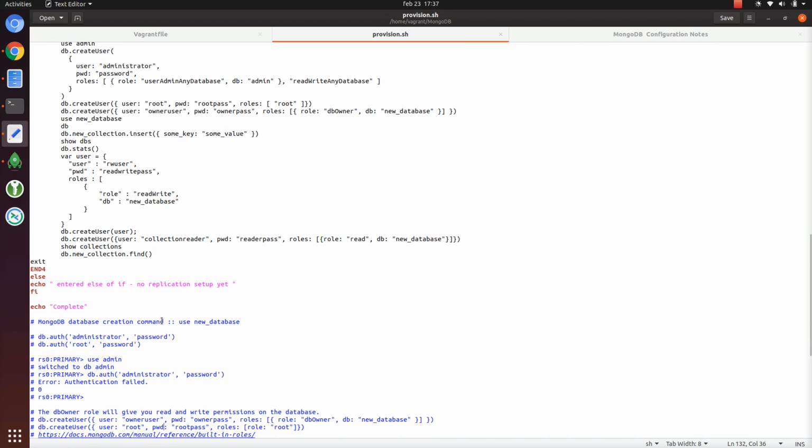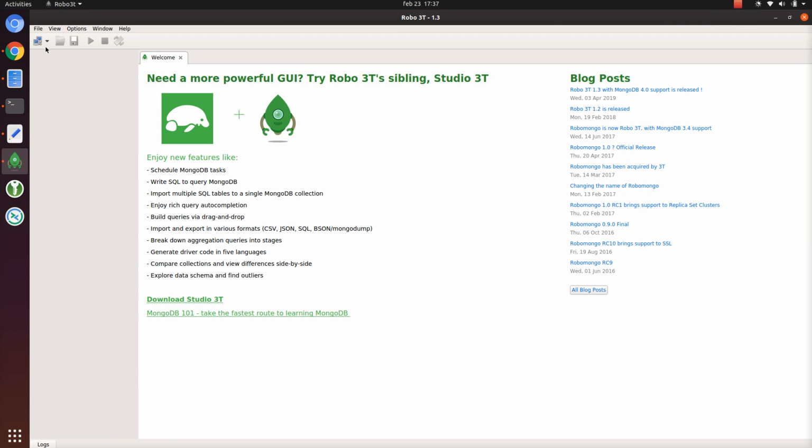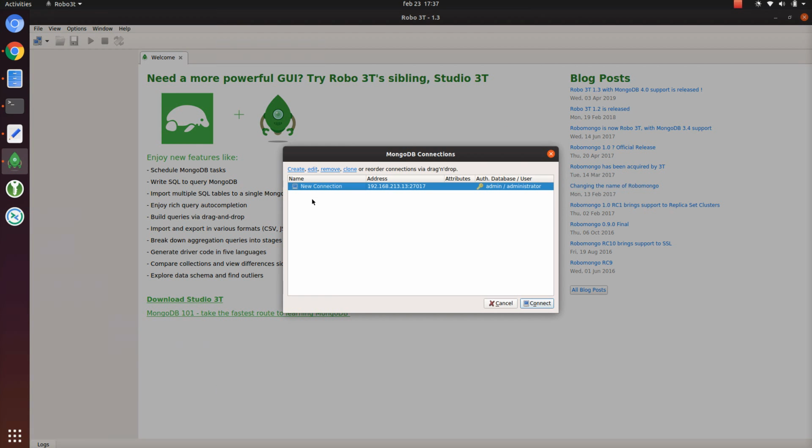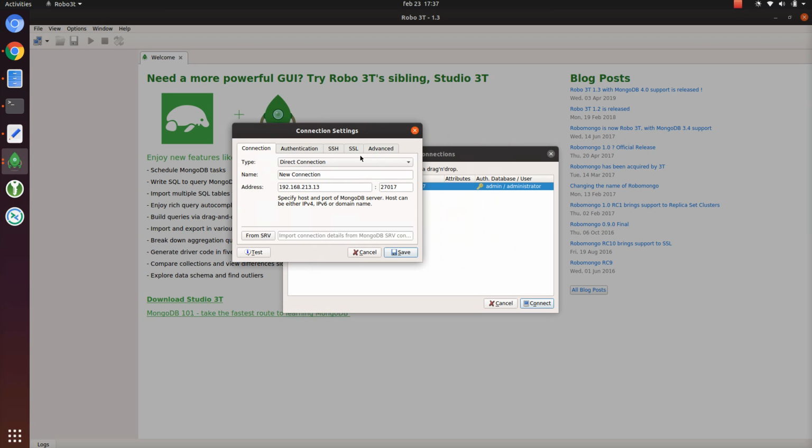So the users I've created manually, and you saw the users and data that were inserted into the primary node were replicated in the two secondary nodes. So basically, this is what I wanted to show.